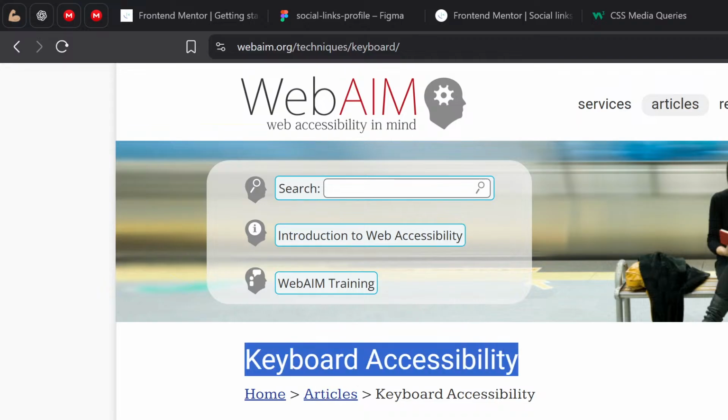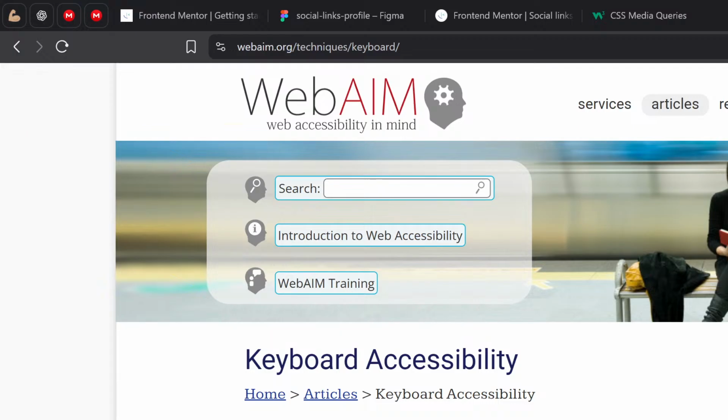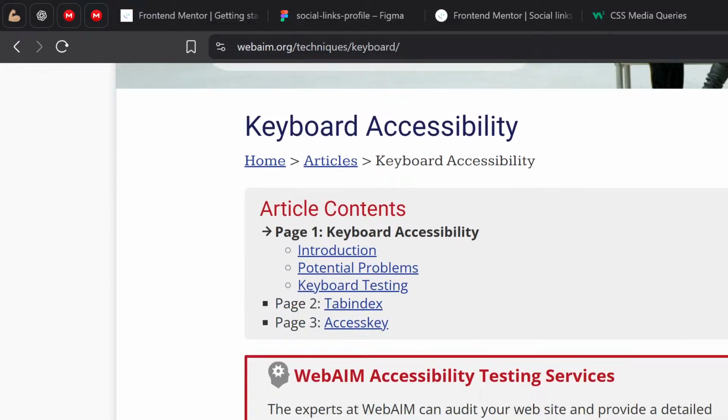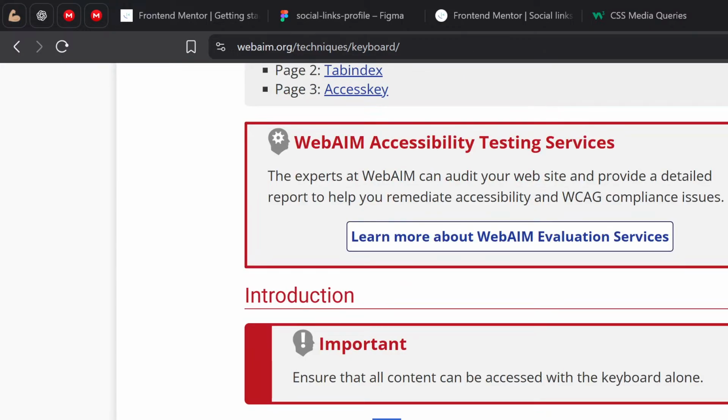Okay, we have to learn about keyboard accessibility. Let's see. Okay, so the expert said WebAIM can audit your website and write a report to help you remediate accessibility and WCAG compliance issues. Many users with motor disabilities rely on a keyboard. Some people have tremors which affect fine muscle control. I don't know what tremors are, but it is a kind of motor disability. Others have little or no use of their hands or no hands at all. In addition to traditional keyboards, some users may use modified keyboards or other hardware that mimics the functionality of a keyboard.